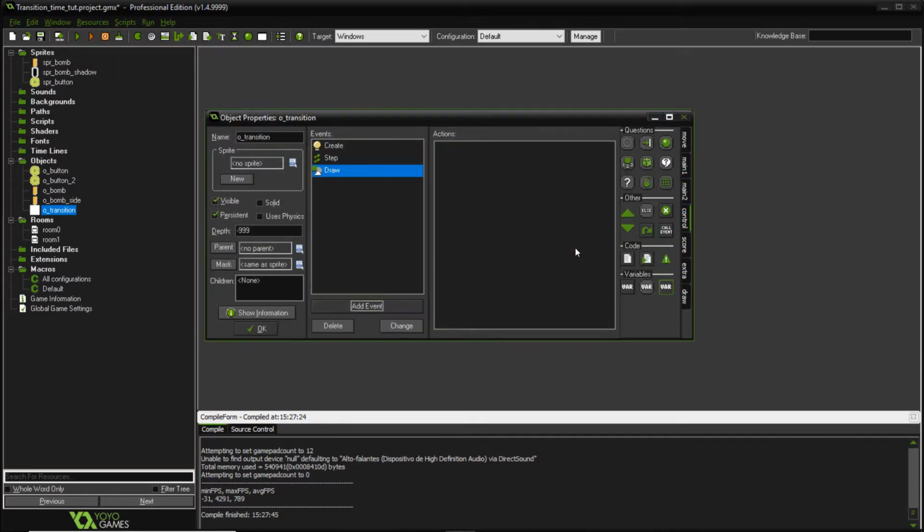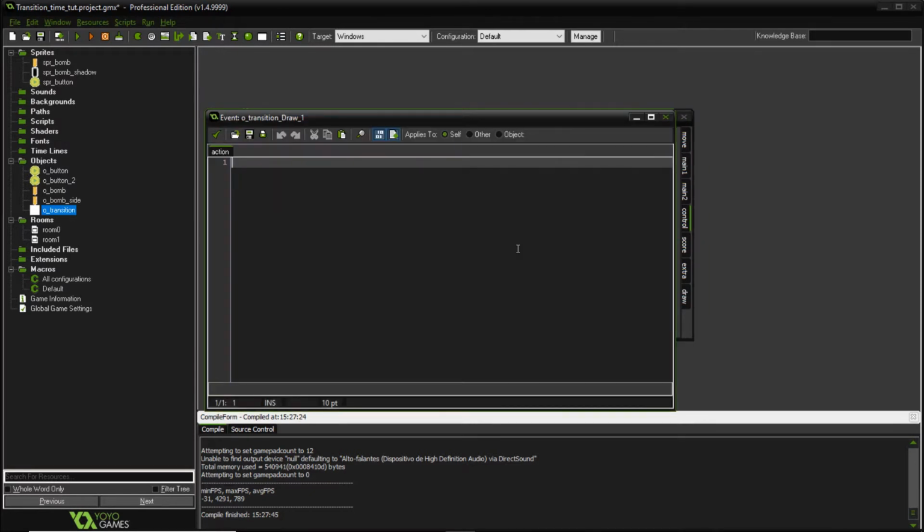And on the draw event, that's where the magic happens. If time is greater than 0, we're going to draw something. So we're going to set our radius equal to the maximum distance.